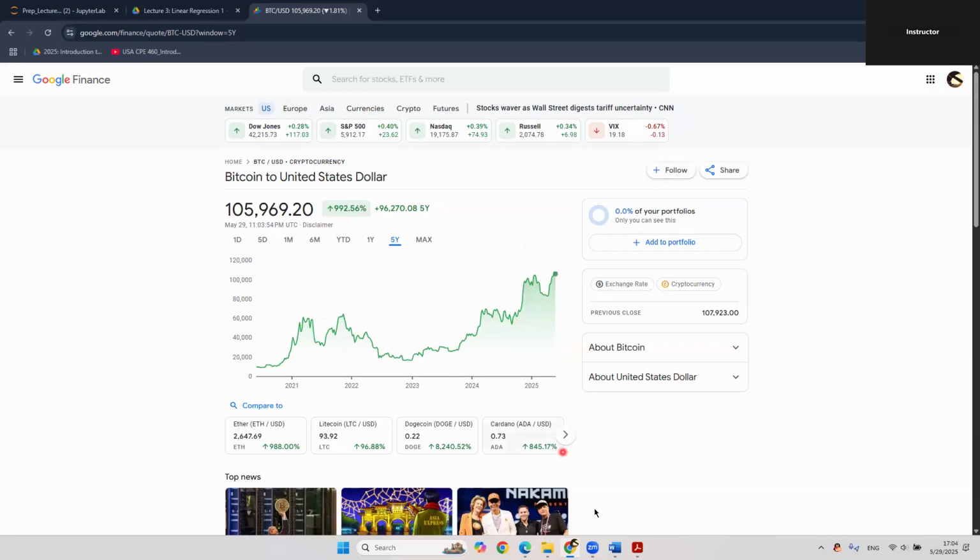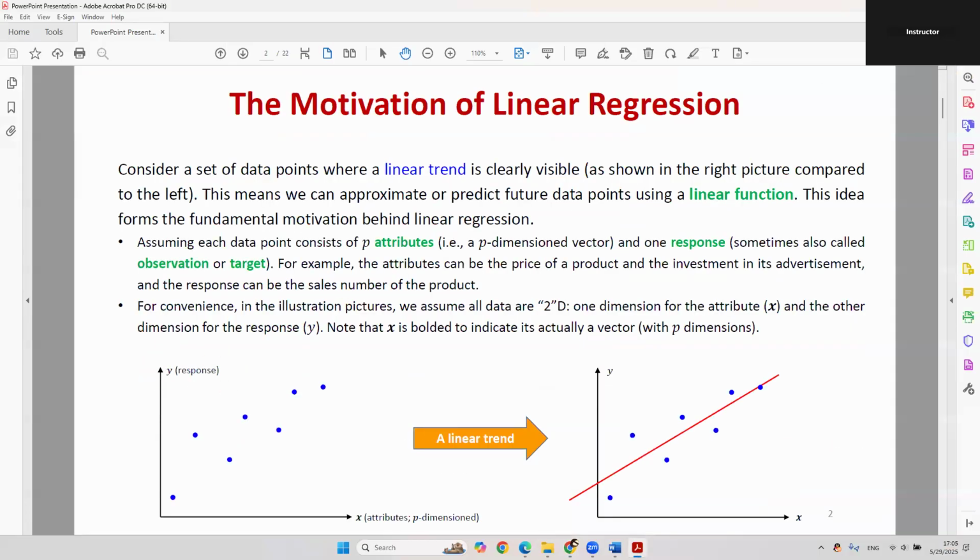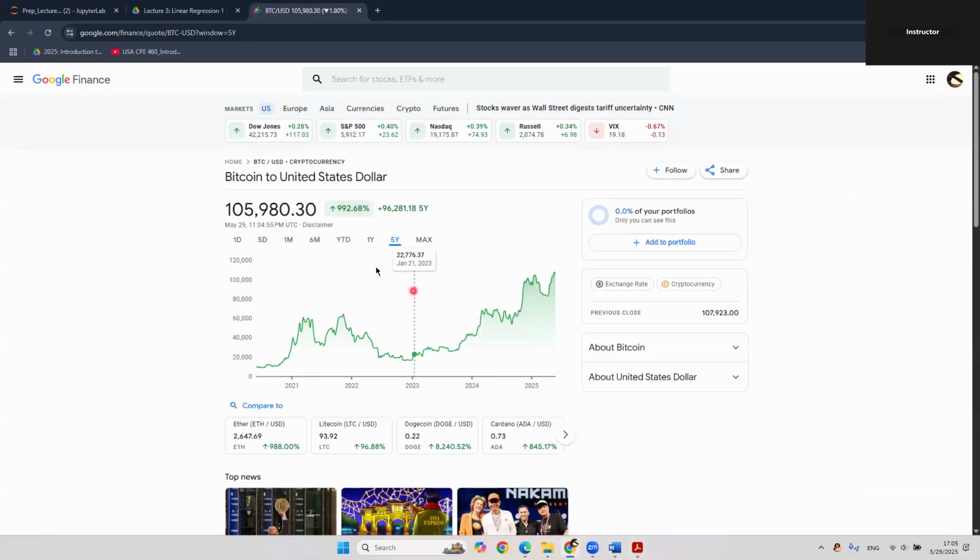Clearly, in this Bitcoin example, our y-axis is the price. Say today is May 29th, 2025. I want to ask, what will the close price for Bitcoin be tomorrow at the same time, 5:05 CST? What is the Bitcoin price? This is my response, which is one-dimensional. Of course, in this price chart, the x-axis is just the date.